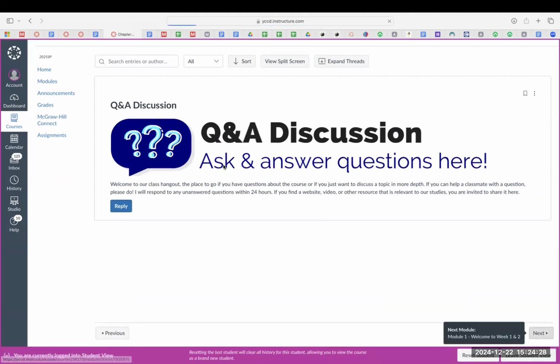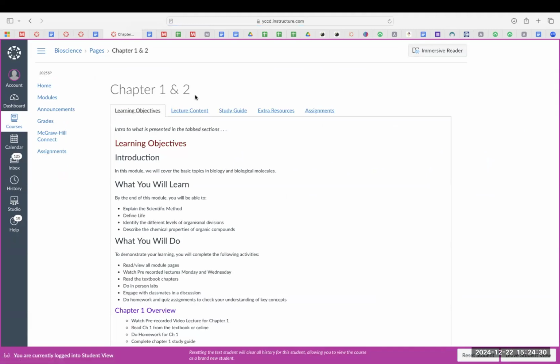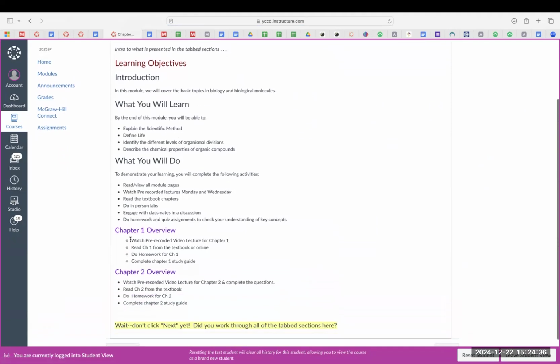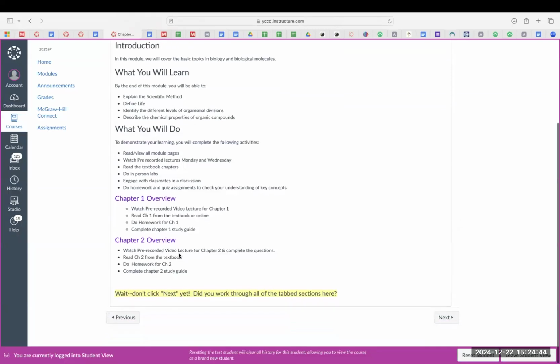And then you go into your chapters. So this is your chapter 1 and 2 module. It's gonna have 5 tabs. First tab gives you the overview of the chapter or what you're supposed to do. So you're supposed to watch the pre-recorded lecture video for chapter 1, do the homework for chapter 1. Study guides are available if you want to do them. They're optional though.